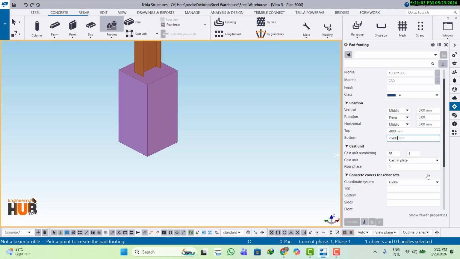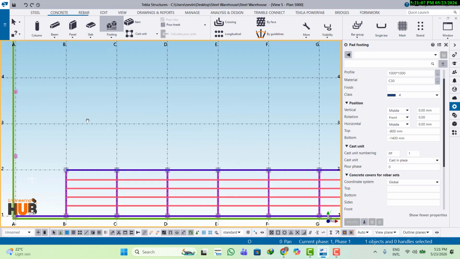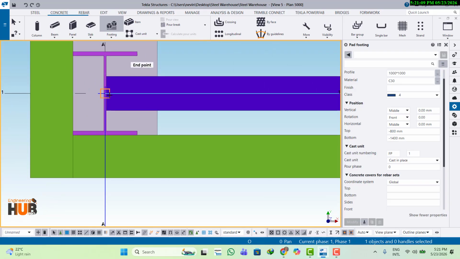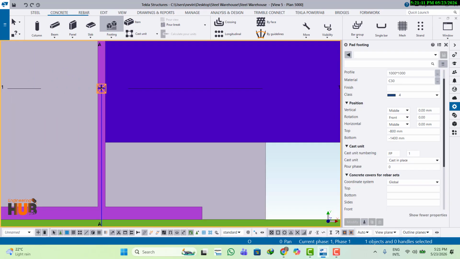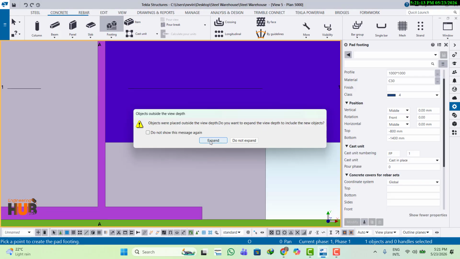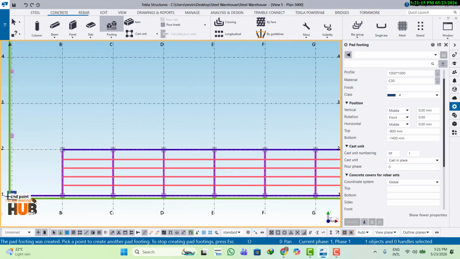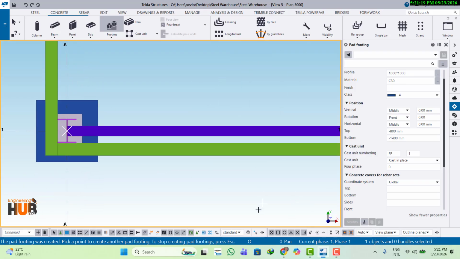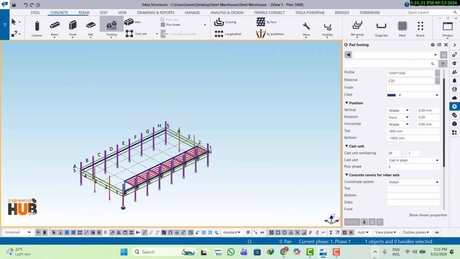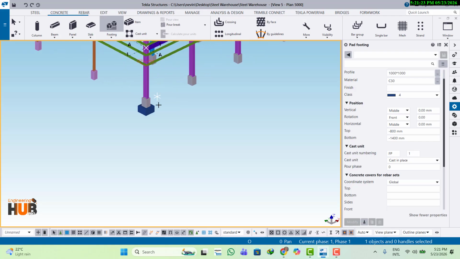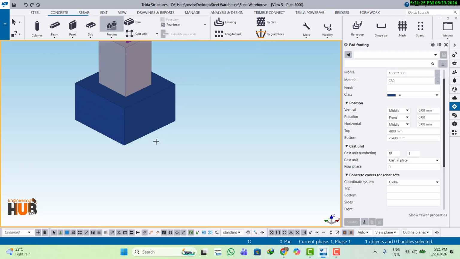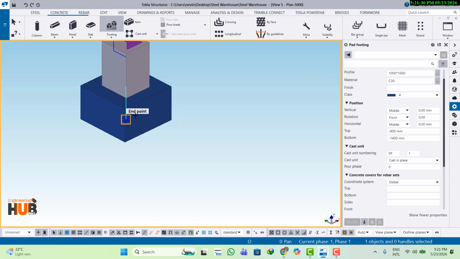Control P. Go here, select the midpoint from here, expand, Control P to check. Yes, this is your pad footing or isolated footing under the concrete column.